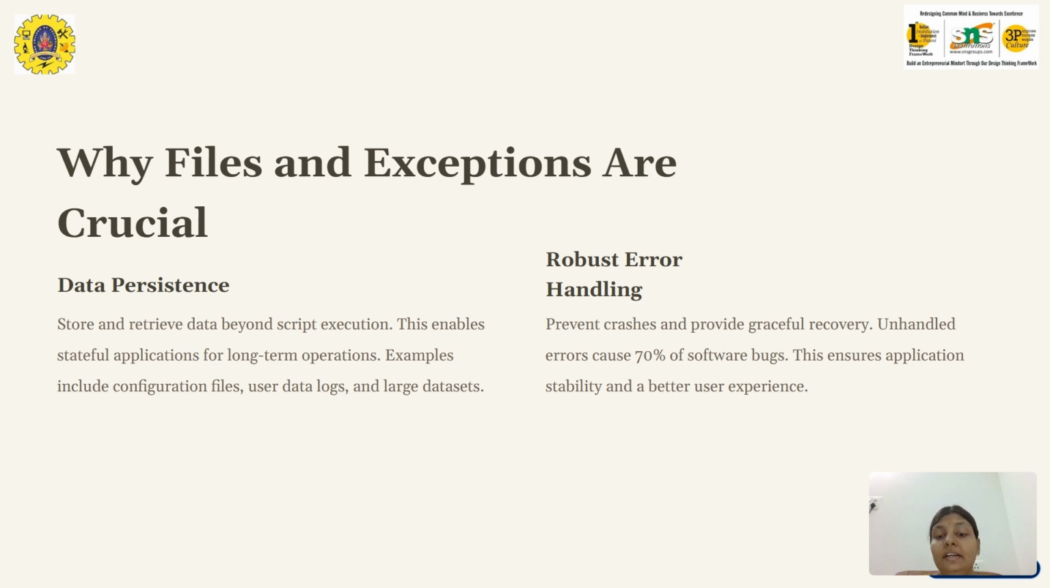Robust error handling. Prevent crashes, and provide graceful recovery. Unhandled errors cause 70% of software bugs. This ensures application stability and a better user experience.